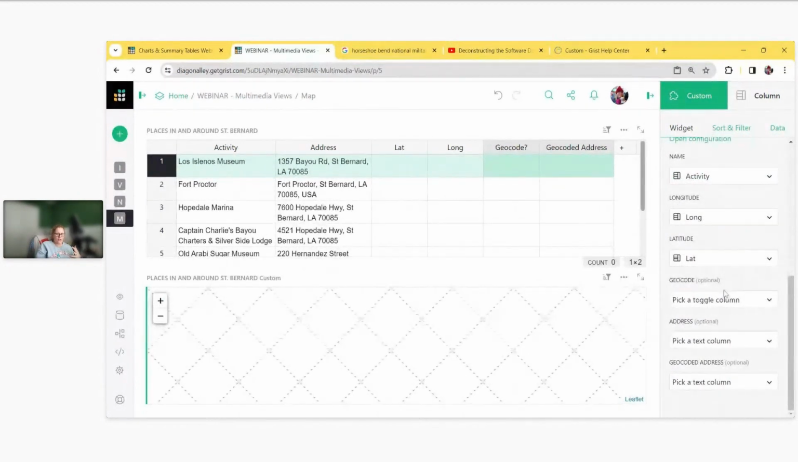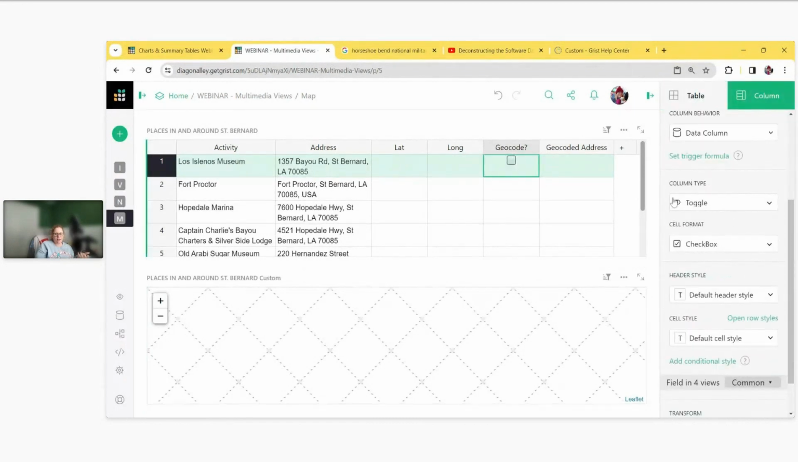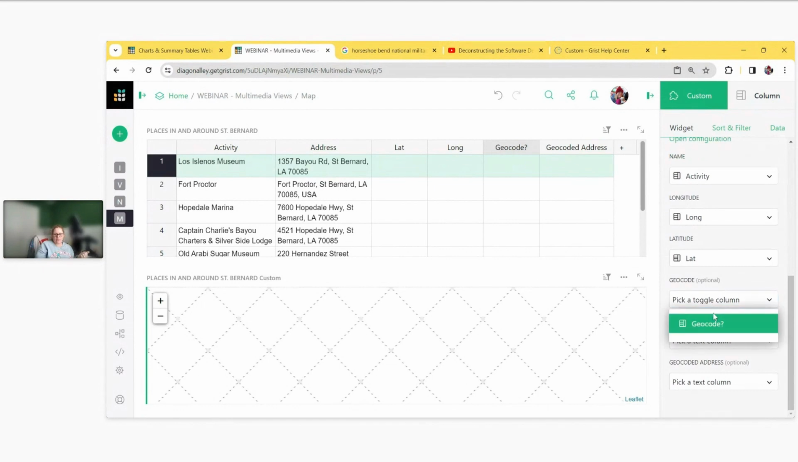And then these other three are actually going to be required if you want to use that geocode feature. So first, geocode is going to be a toggle column. And so I've already set this up. We see the column type here is toggle. I just have it set as a checkbox, so you can check it or uncheck it. So we'll populate that. The address, obviously I have that here.